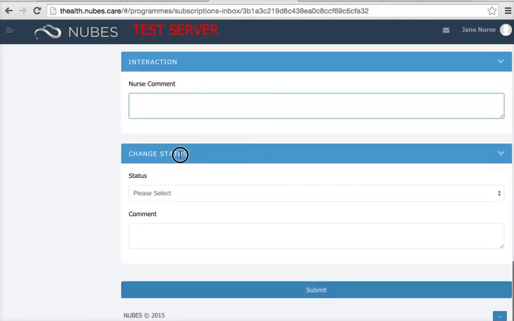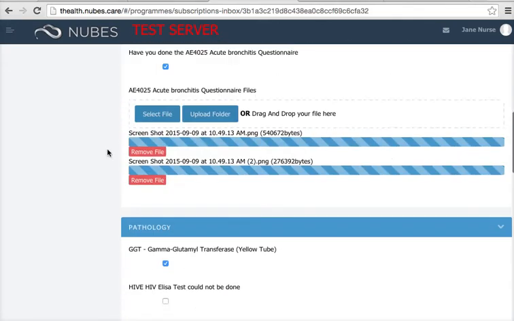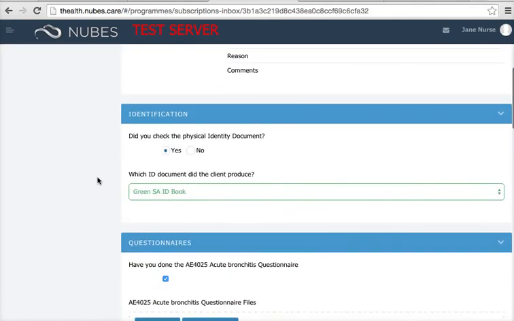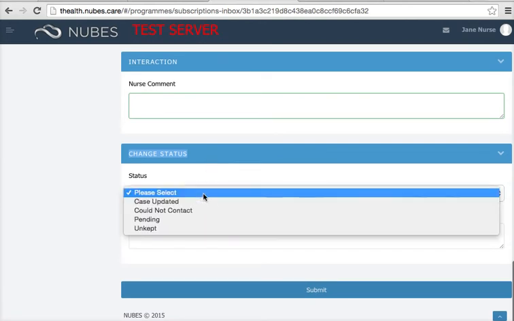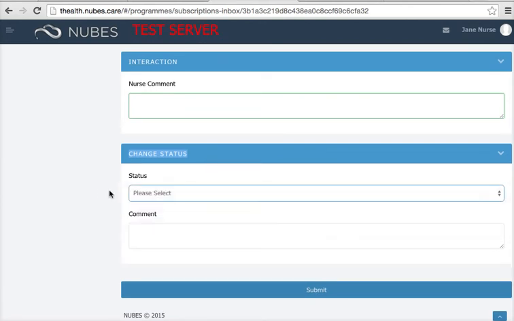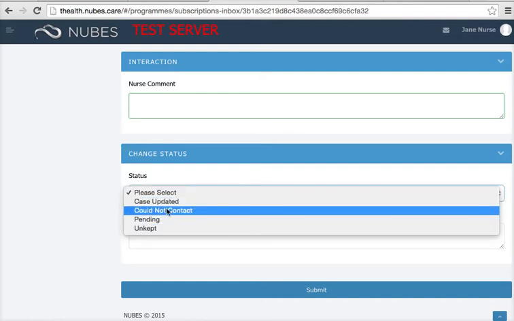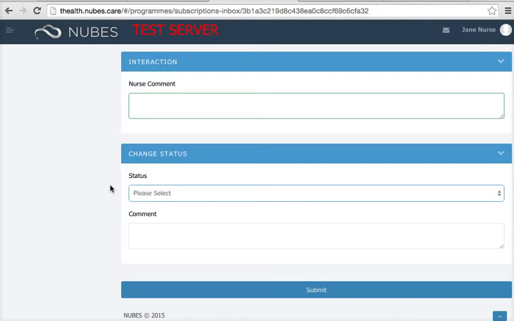You don't do change status. Change status you only use if you can't do any of the appointments. You'll see that it only gives you these options. So you don't put change status in if you've completed the appointment. In the past, you used to have to choose a case to be successful, but we don't do that anymore. The computer, or your tablet, will do that automatically in the background.